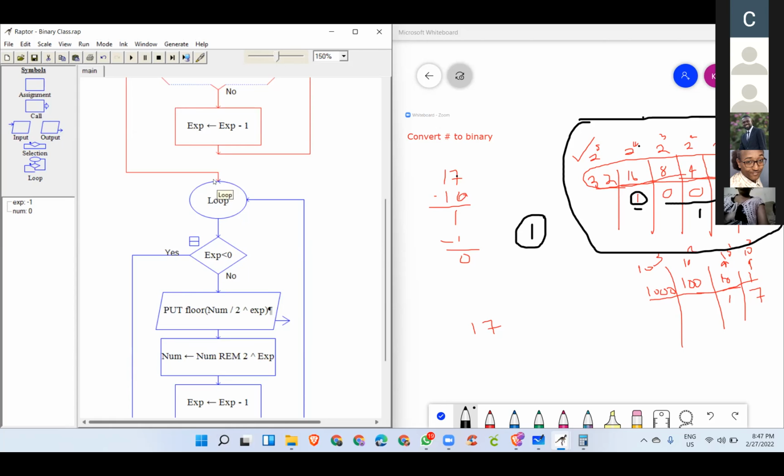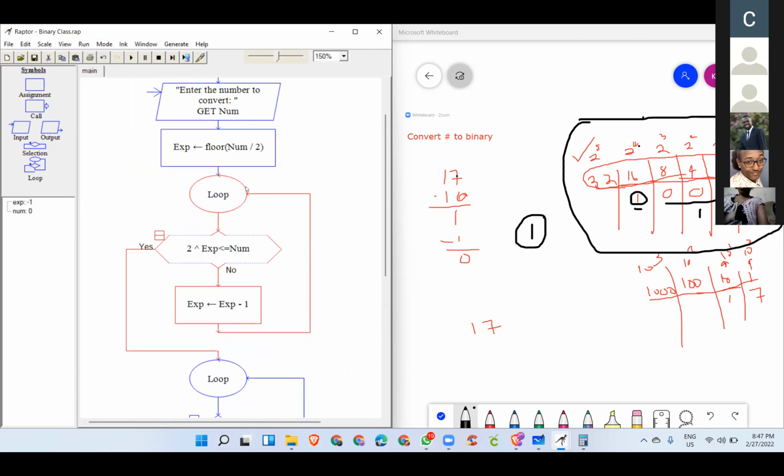In layman terms, this part is the actual converting to binary. And so we stop converting when we have 2 to the power of 0. Everything up here is just to figure out which exponent we're starting with so that we can start converting.